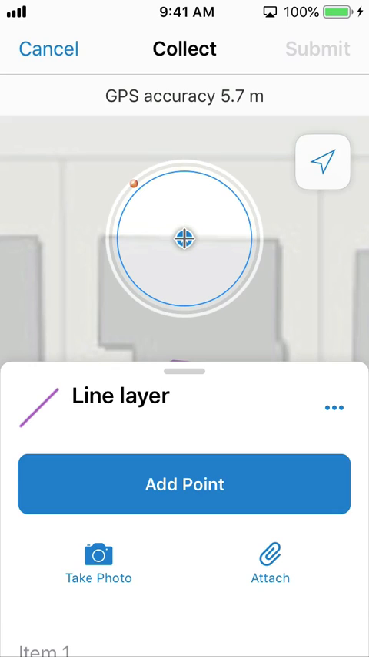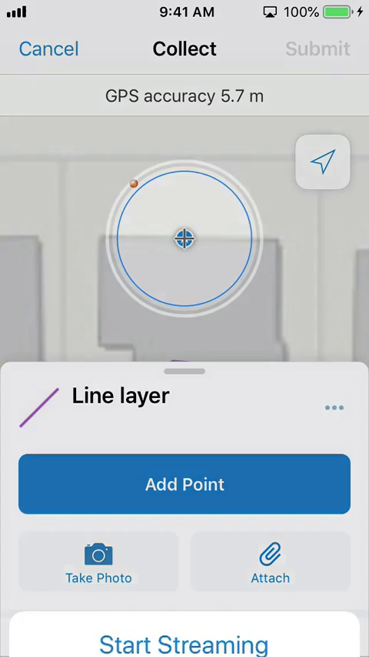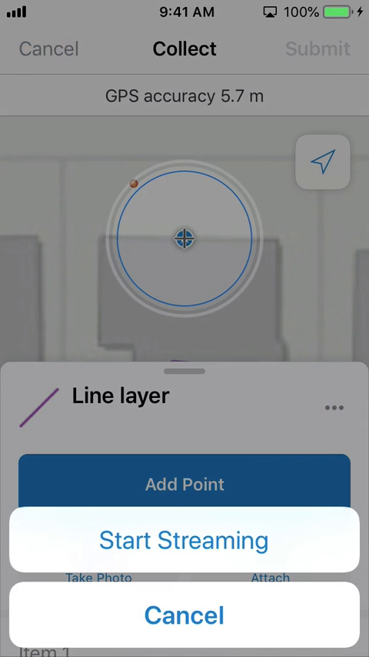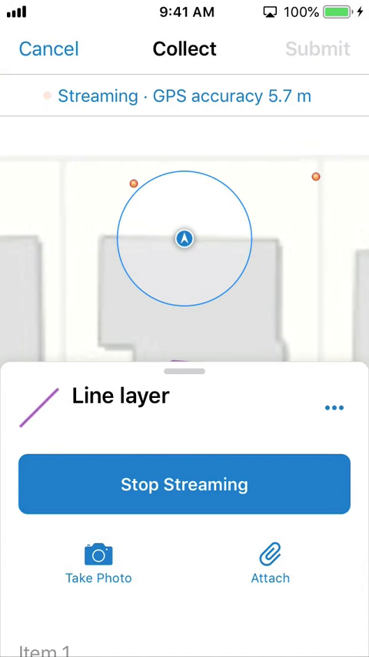The other way to do it is to automate that by streaming a series of points, and you can do that by tapping on the three dots here, and you tap start streaming, and that's just going to trace a path or trace a line as you are moving, and then it will enter that line as data once you have finished streaming it. And you'll see that it says streaming here. That means that it is collecting points as you move until you tap stop streaming, and then at that point it's going to create the line for you.